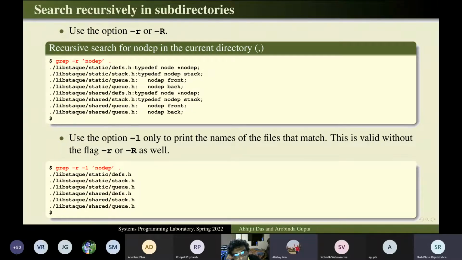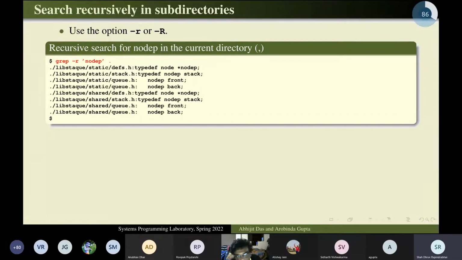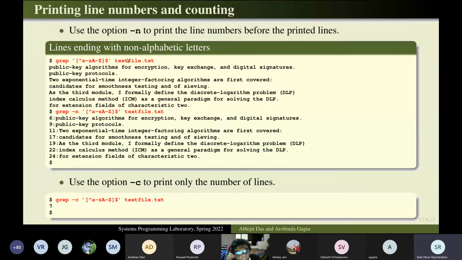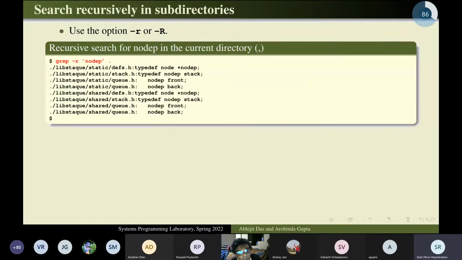Sir, can you once again say what is the use of -r here? Recursive. Okay, so let us see. I am just giving a single file name, or maybe text file 1.txt, text file 2.txt, and so on. Okay. If you say just this recursive and give a directory name, then all files in the directory tree whose root is dot will be searched.